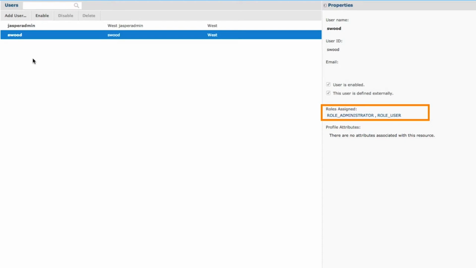Also notice the roles that this user has. Role_administrator was mapped to this user because the user has the role_admin assigned to it inside of the token. Role_user is a default role assigned to any newly created users. You'll see how these roles are assigned in more detail when we actually get into the configuration file.